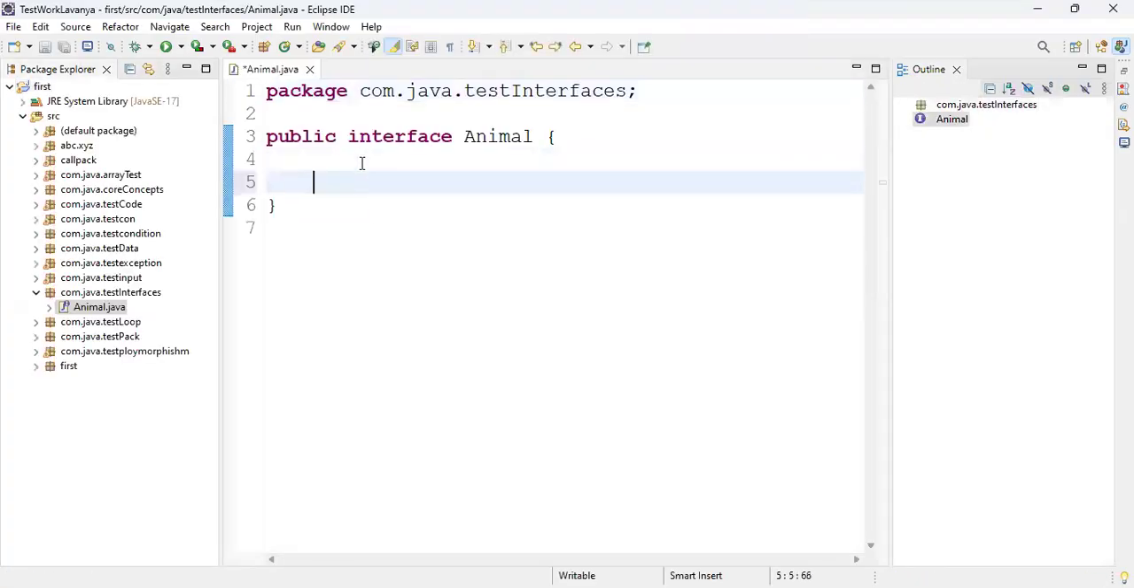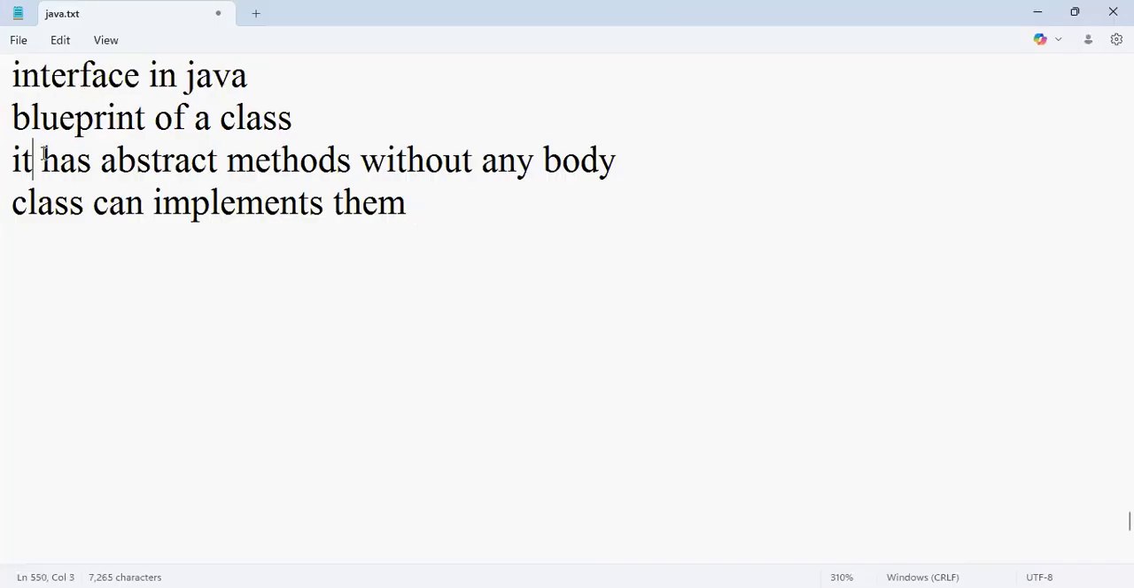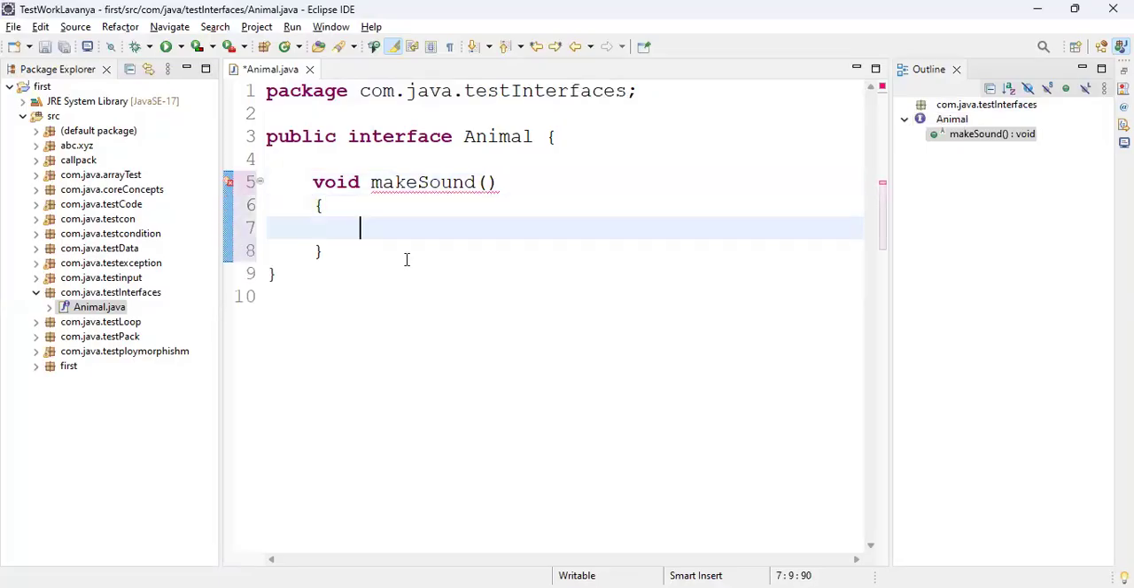So this is an interface. Now in this interface, we can create any method. We'll have a method, make sound. Every animal makes sound. And that method is by default abstract. Remember, we cannot have a body for this method. That is very clearly mentioned. It has an abstract method without any body. If I try to put any body, that is not suggested. We are getting an error right now. It means we need to remove this and put a semicolon. Now that is a perfect interface, and this method is by default abstract.